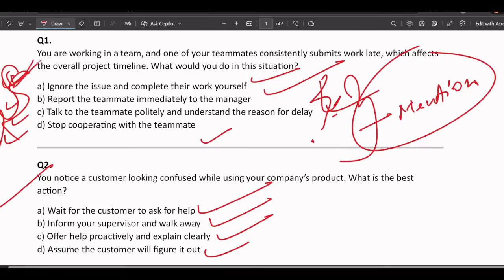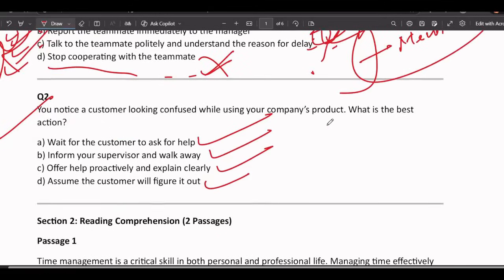So for the first one, can you ignore the issue and complete their work yourself? No. Report the teammate immediately to the manager? This thing you can do. Talk to the teammate politely and understand the reason of delay? This thing also you can do. Stop cooperating with the teammate? This you will not do. So according to you, you will perform either A or B or C or whatever you think. There is no right or wrong.